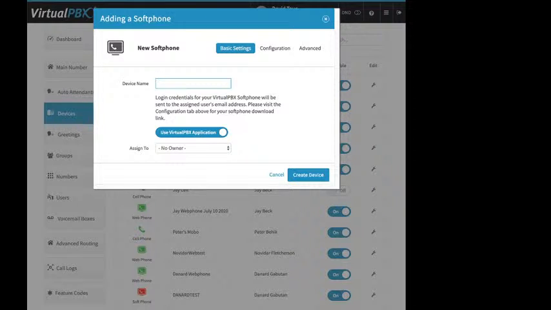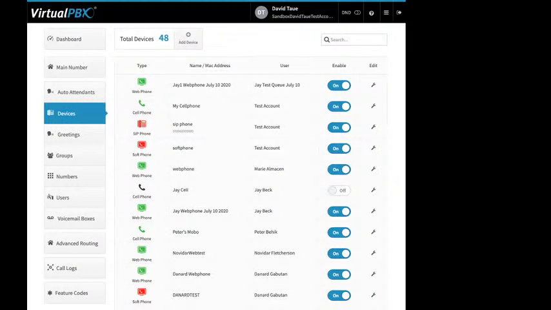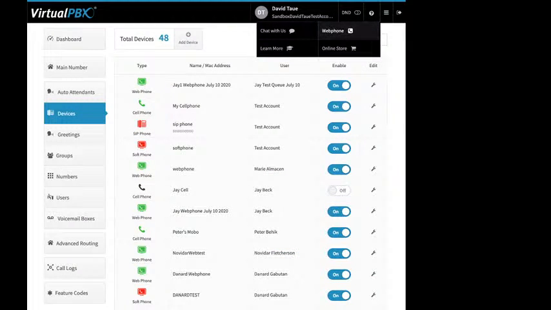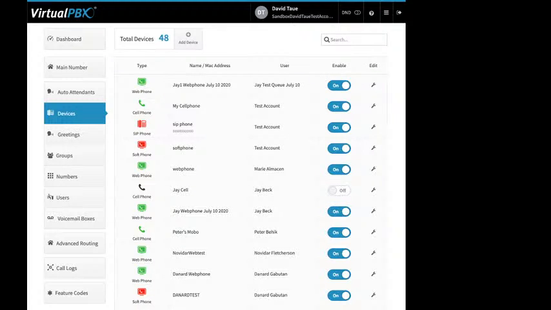If you're going to use the desktop application, then you need to get a license for that. So you'd want to go back up here to the online store, and order either the Mac OS or Windows desktop soft phone, and then you'll get the download links for that.